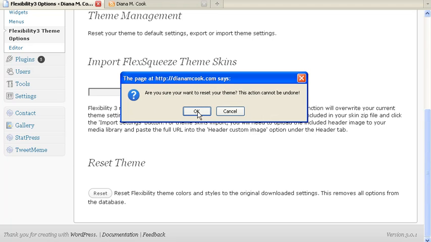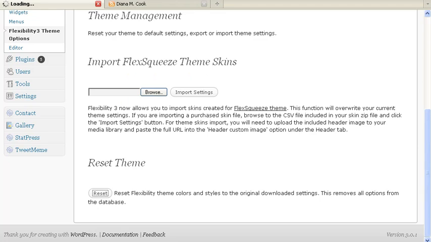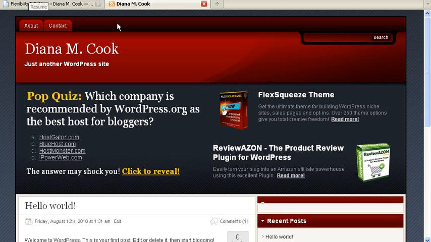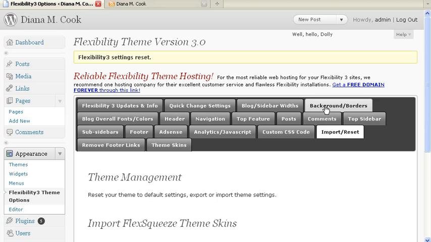It's going to ask me, are you sure? This cannot be undone. I'm going to click OK. I get my message that says my Flexibility 3 settings have been reset. And when I go back to the blog, you can see it's back like it looked in our first video. So I wanted to talk about that. We finished backgrounds and borders. We talked about reset. We're going to talk about the overall blog, overall fonts and colors next.